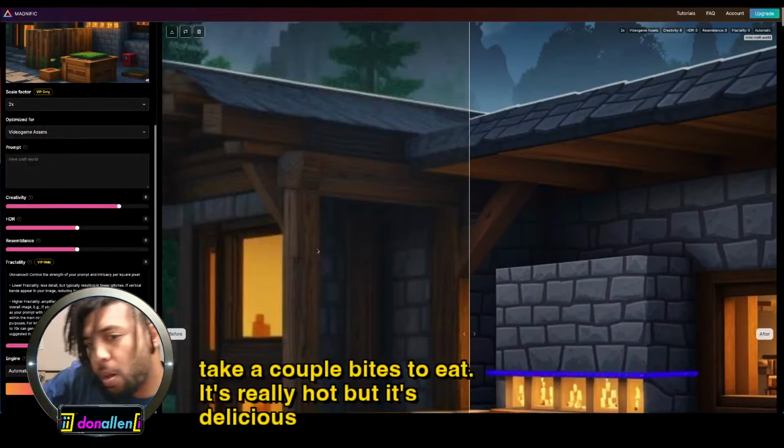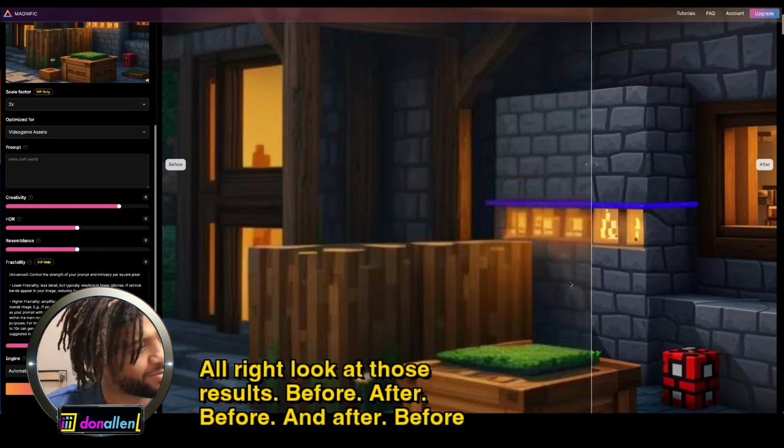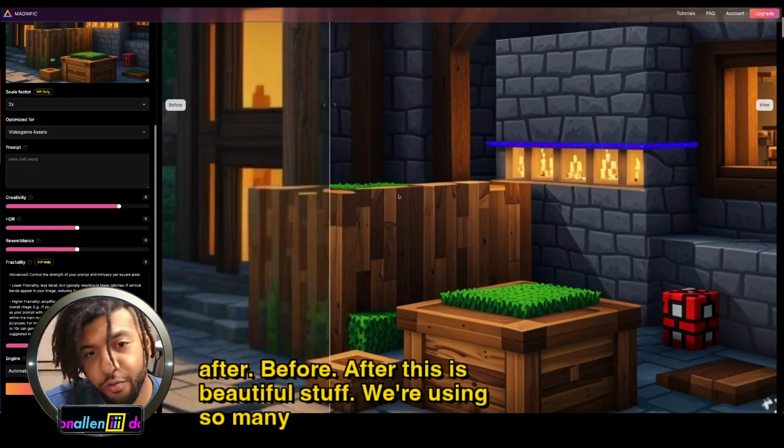All right, look at those results. Before, after. Before and after. Before, after. This is beautiful stuff. We're using so many different software today.